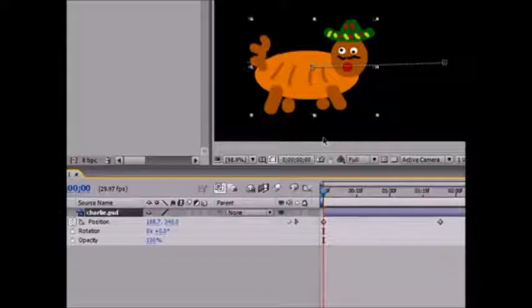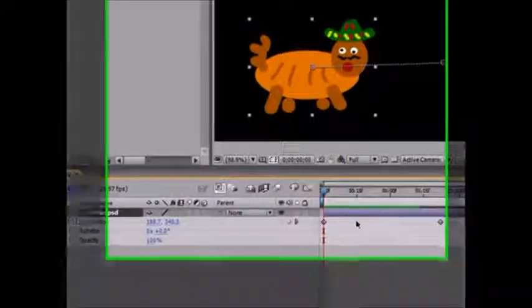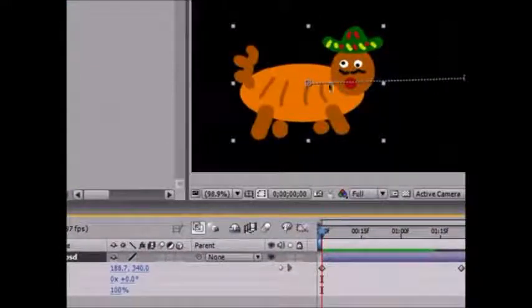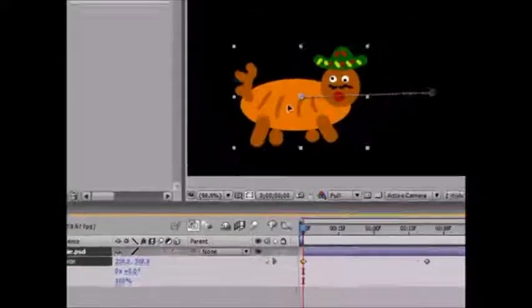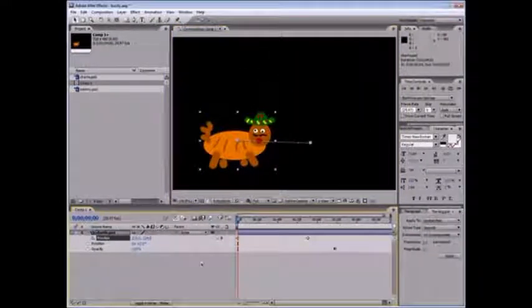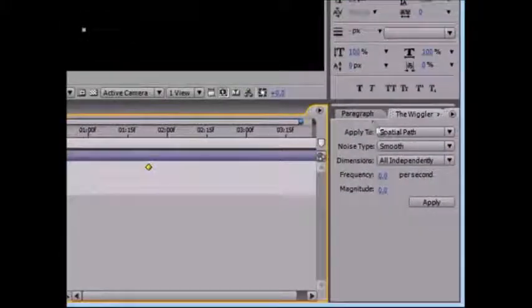And right now you see Charlie Chupacabra is just going from left to right. I'm going to want to add a bunch of random keyframes to make him shake all over. So go ahead and select your keyframes. Oops, I accidentally deleted one. So select all your keyframes and go over to the wiggler, and here is what you need to select. You want to pick Apply to Spatial Path.